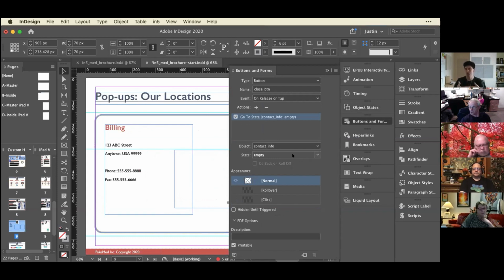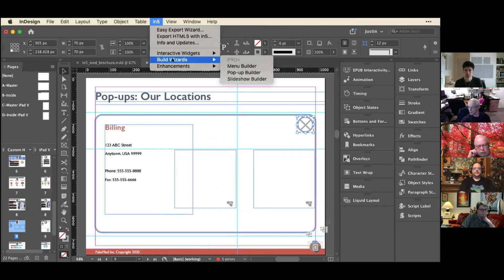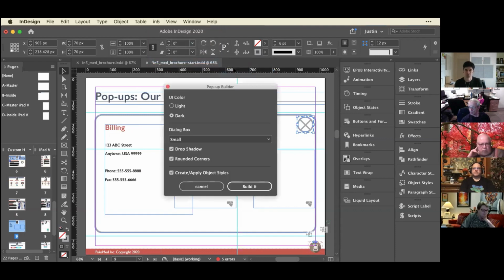And all I have to do is use the layering in InDesign to make it sit on top of things. I can have a backdrop here. I can also make it so it covers anything behind if I want to. There is a super easy way to make pop-ups if you haven't done it before. You can use the in5 build wizard. So I'll go to the in5 menu, build wizards, and the pop-up builder.